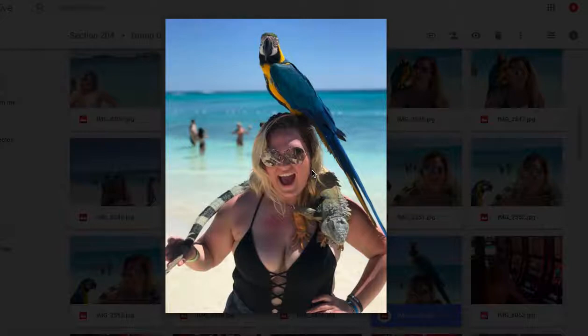Foreground depth. The blurred silhouettes of the people in the foreground swimming in the ocean add depth to the overall image. Fill the frame. The subject matter, which in this case is the girl with the animals on her shoulder, fills the majority of the frame.